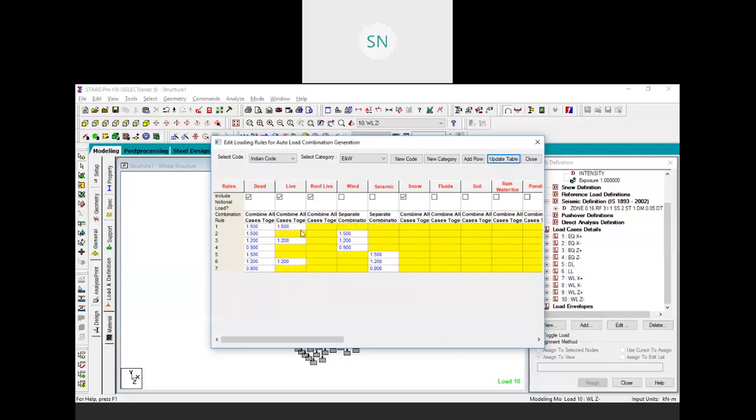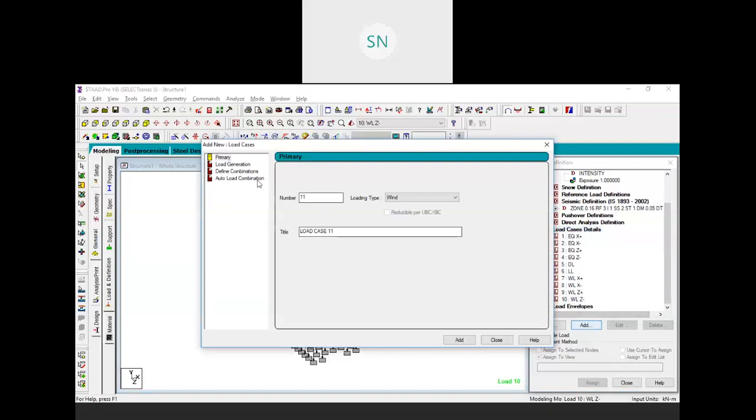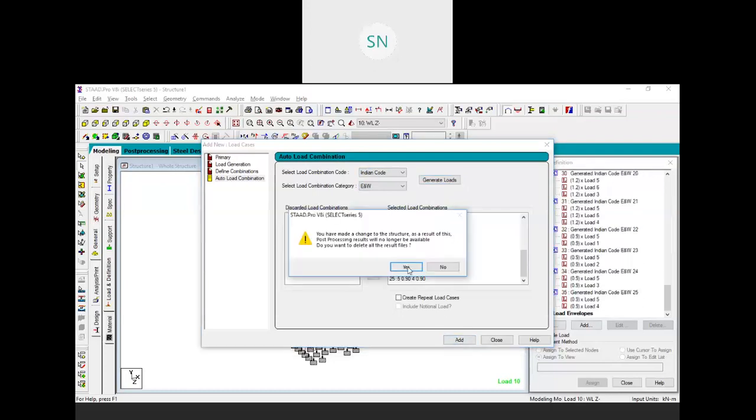Your cells will be in white, right? Then click on close. Now go to the load case detail, click on add auto load combination, and choose your category. We have Indian code, and choose your table. Click on generate. So we have 25 solutions over here. Add and close.